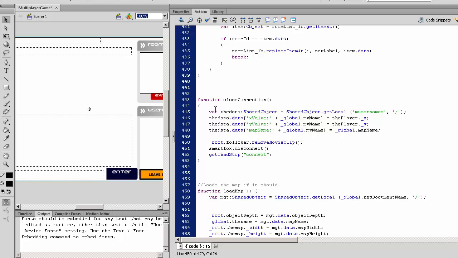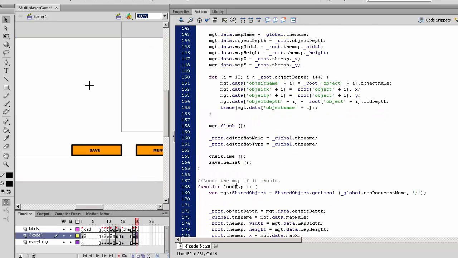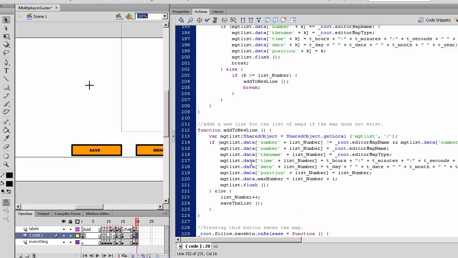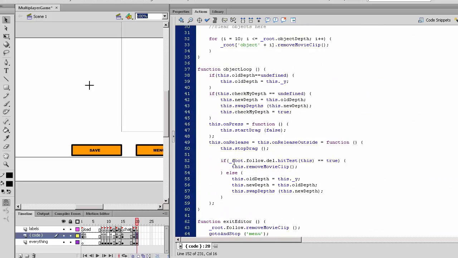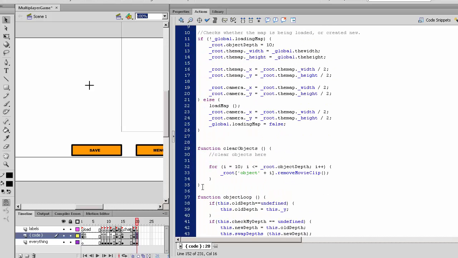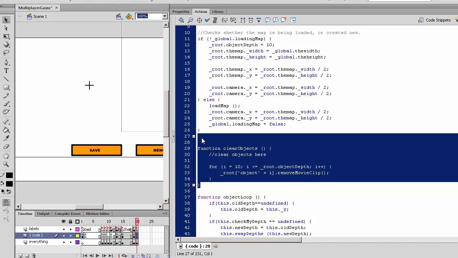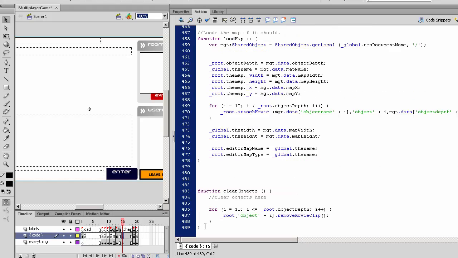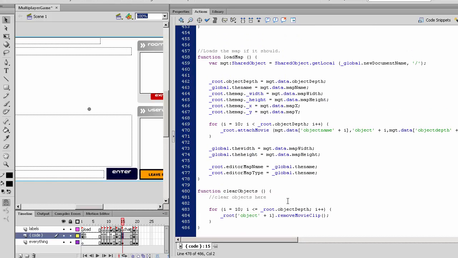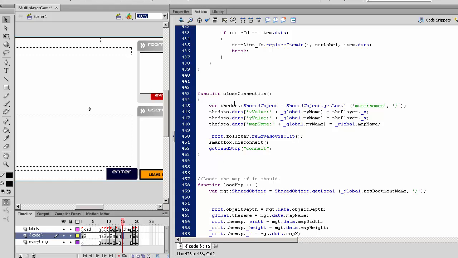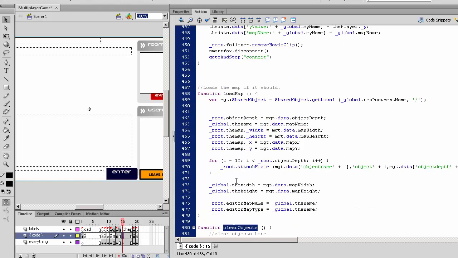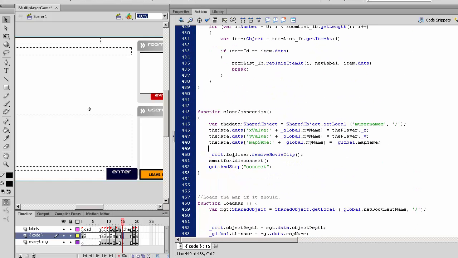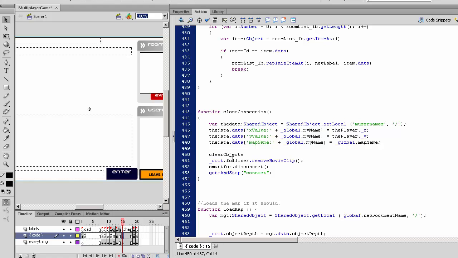So when we say function closeConnection, we also want to clear objects. So just copy this function called clearObjects, paste it below loadMap, and for closeConnection, right before we make the follower remove its movie clip, we want to clear objects.